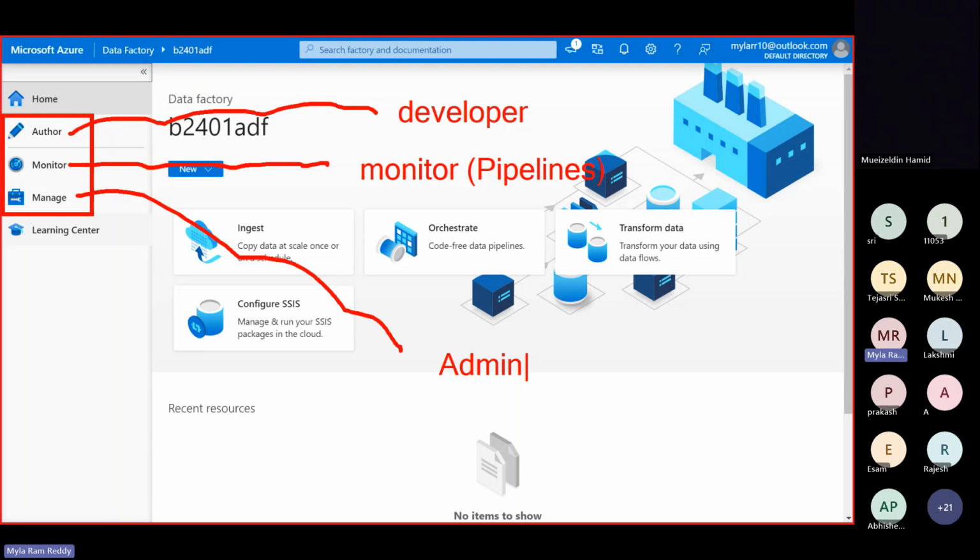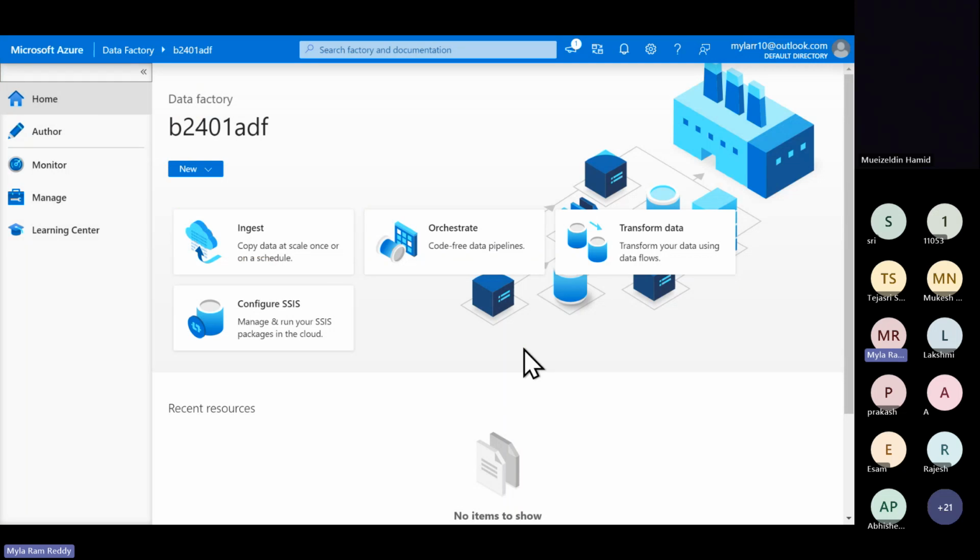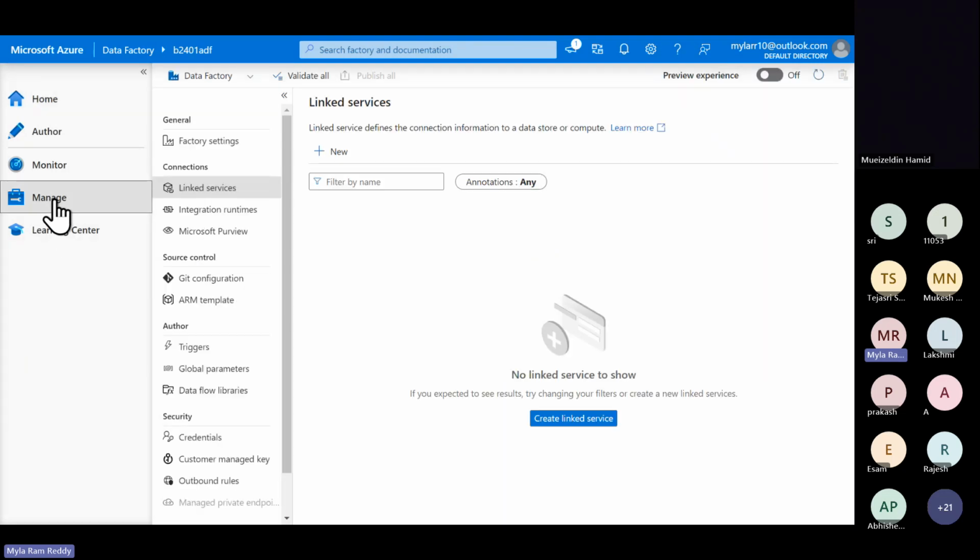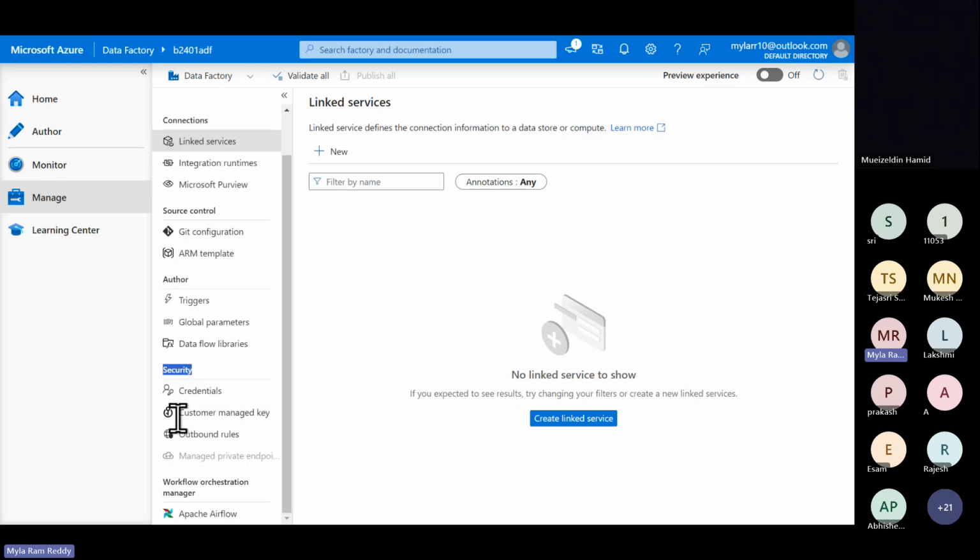Now, let's go and try to focus and understand one by one. Let's start first with the admin role. That means we need to start with manage. So I'm trying to click on manage. Once you click on manage, then you can notice we have the general page, then connections, then source control, then author, then security. These are the sections what you're seeing.